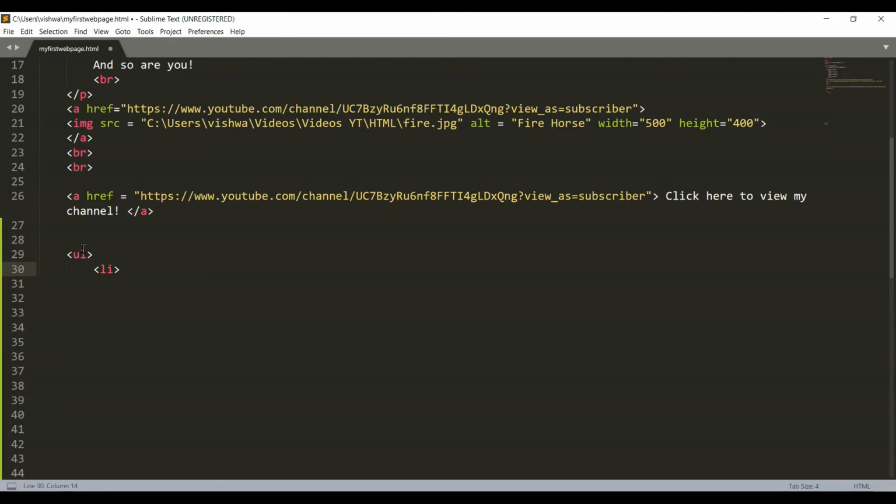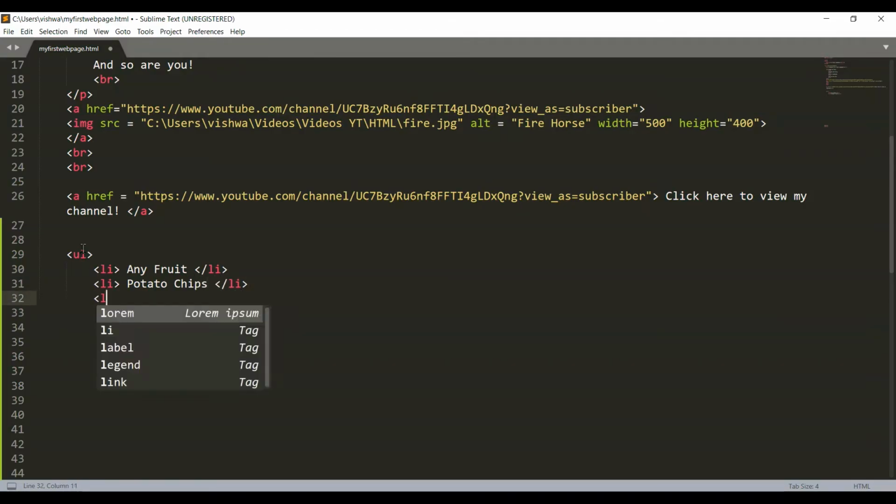I'm going to create a grocery list here with an unordered list. The first item is going to be any food. I'll close that. The second one is going to be potato chips. I'll close that too. The third one is going to be chocolate bar. Close that too. And the final, fourth one is going to be milk. So that's my grocery list. You can add as many items as you want. So that's my unordered list.